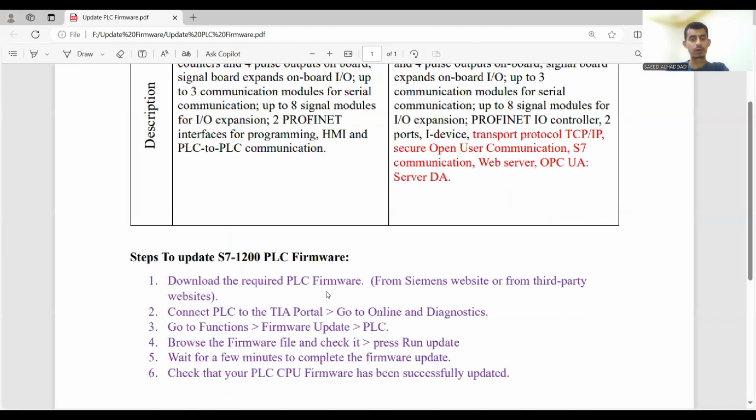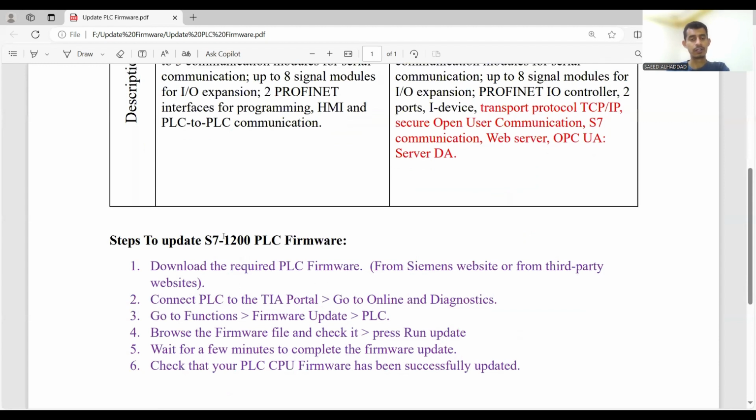Okay, now let us talk about the steps required to update the PLC CPU S7-1200 firmware. First, we have to download the required PLC firmware, and it can be downloaded from the Siemens website or from third-party websites. I will put the link in the description for the website where I got my firmware, so you can download it and use it to update your PLC CPU.